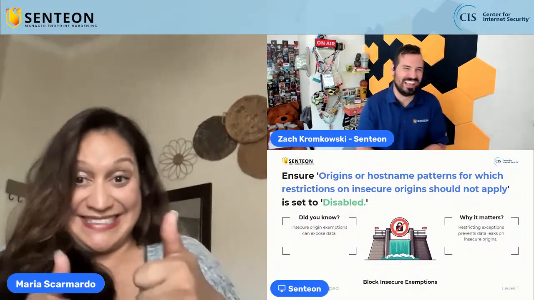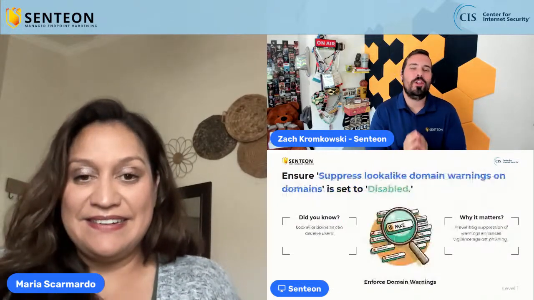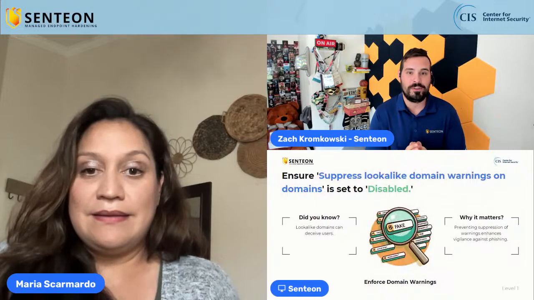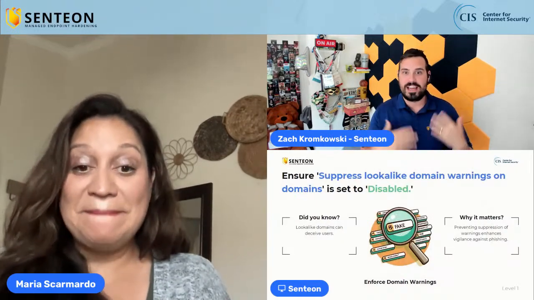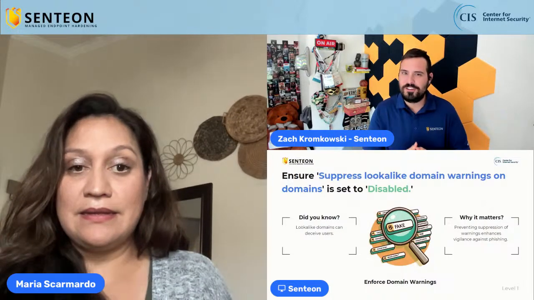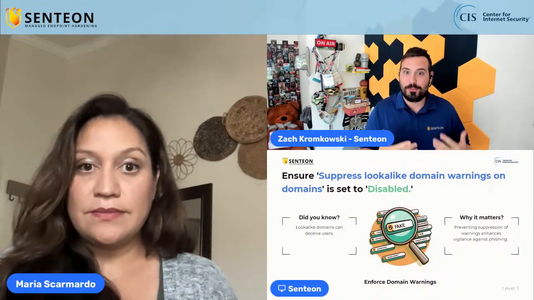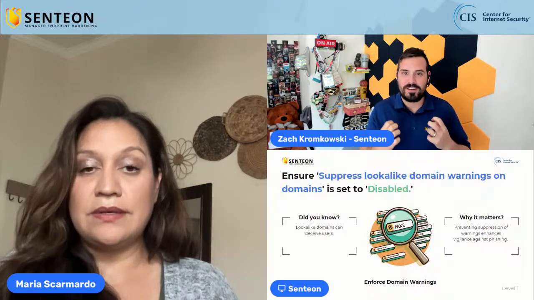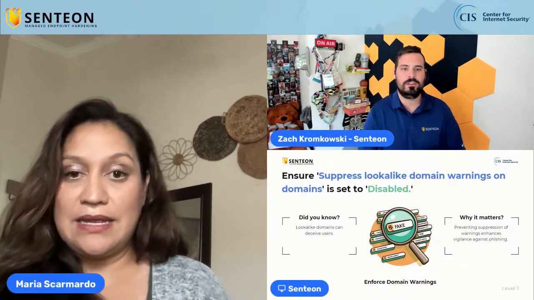We did it. All right, let's do this next setting here. Ensure suppress lookalike domain warnings on domains is set to disabled. At the beginning of this and in the show, I mentioned these Chrome hardening settings, Edge hardening, browser hardening in general relate a lot back to phishing, right? We want to make sure that if you click on an executable or if that phish redirects you somewhere, our browser is still mitigating the risk of that being successful. But Maria, take it away. How does this relate to a phish?